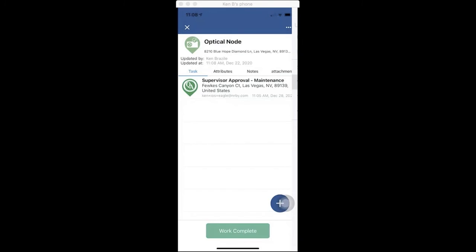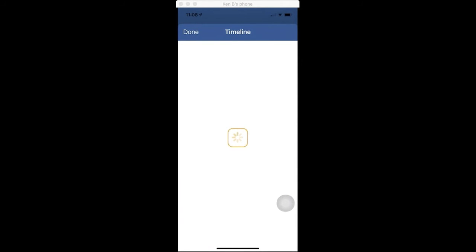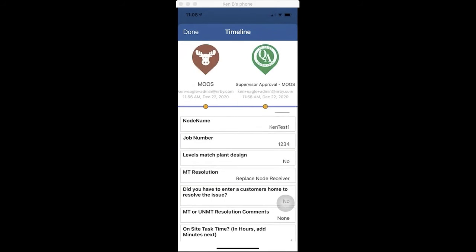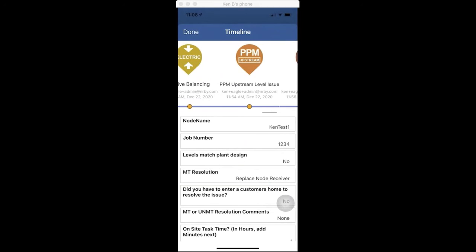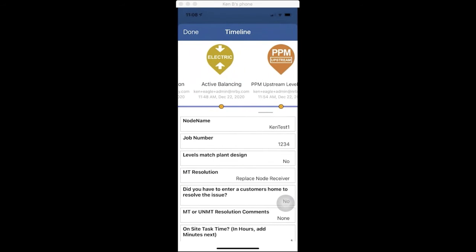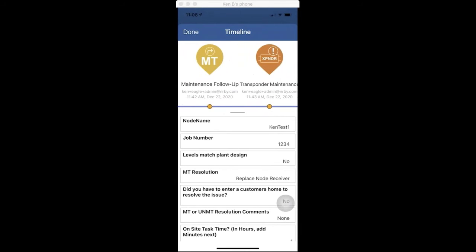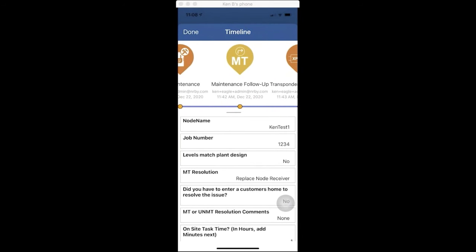But that timeline, view timeline, is available for any node that you pull up so that you as a technician can go back and easily see who was the last person to do the work there, what work was done. Maybe you start to see a pattern. There's a lot of active rebalancing going on, or there's a lot of node optimizations or noise pins, whatever it might be. You can start to detect patterns that will also be reporting up to your supervisors and managers, that they can see which nodes are having reoccurring problems so that you can go back and say, maybe we need to replace this node, instead of keep sending people out to do temporary fixes.